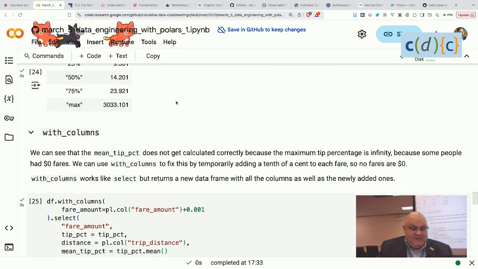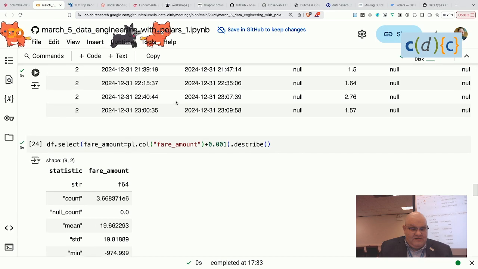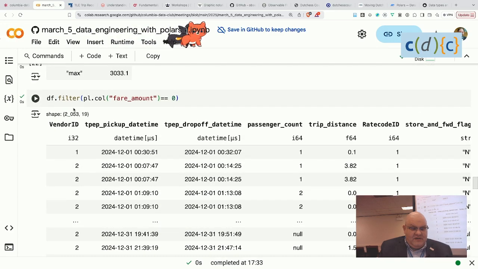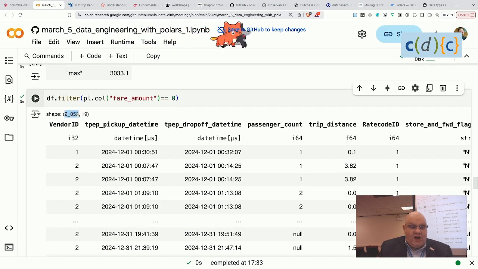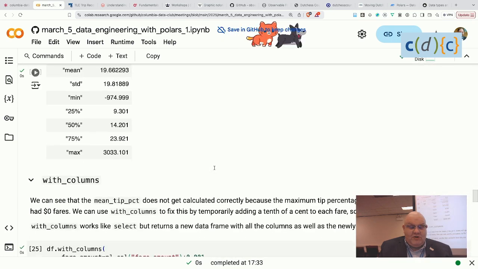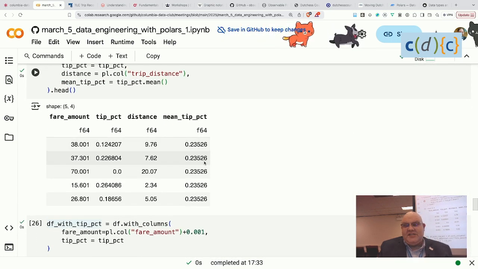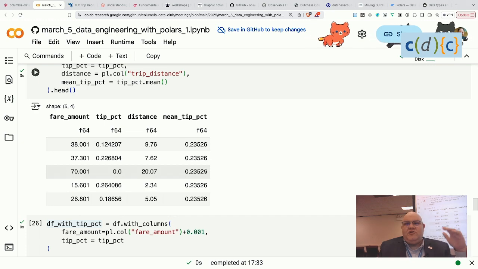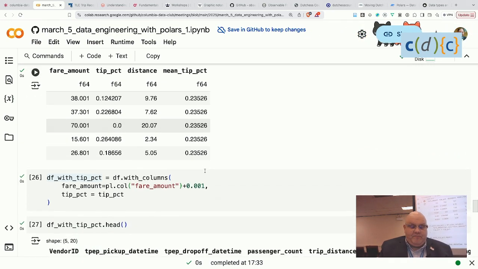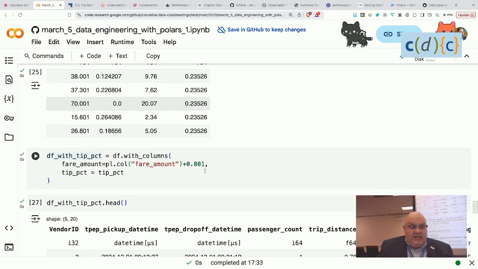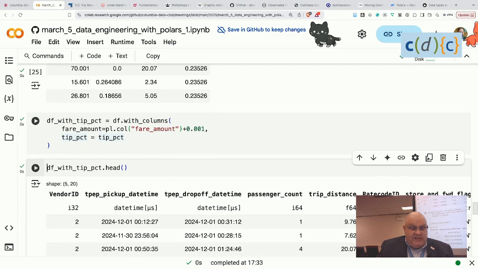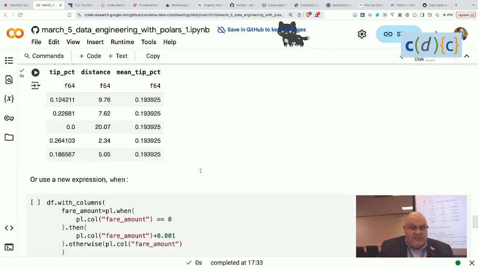Filtering out the 2,000 rides that had a fare amount of zero was enough, but that makes sense because whatever they're tipping is going to be divided by 0.001, so that will inflate it. And then this is the same thing again. Oh, no, these are all things I already did.